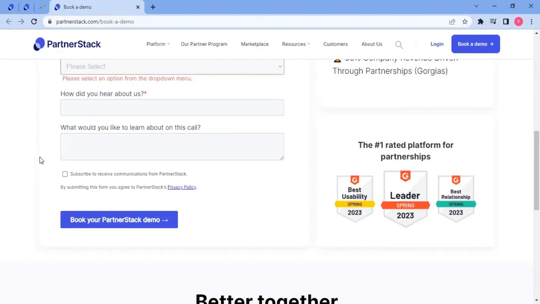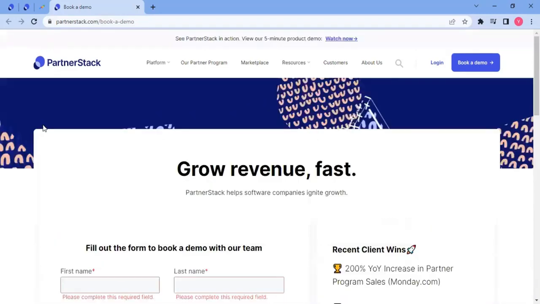So when you're booking a demo, they'll probably schedule a call and they are asking you, what would you like to learn? And then you can click on book your PartnerStack demo. Let's say you requested it. So they're going to take some time and they will provide the access to you for the demo purpose. And then you will be able to interact through their platform and interact with different brands, organizations they have available.